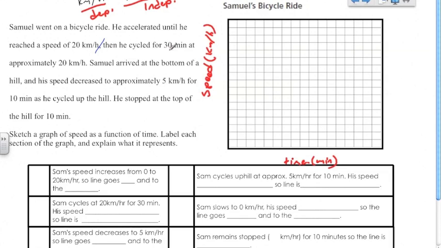Then he cycled for 30 minutes at approximately 20 kilometers. Break. Samuel arrived at the bottom of a hill and his speed decreased to approximately 5 kilometers per hour for 10 minutes. Okay, so I'm going to stop it here. So he decreased to approximately 5 kilometers an hour, and then for 10 minutes as he cycled up the hill. Boom. He stopped at the top of the hill for 10 minutes. There.